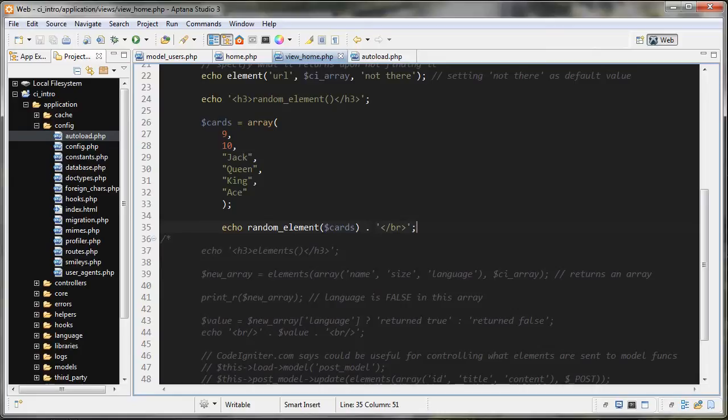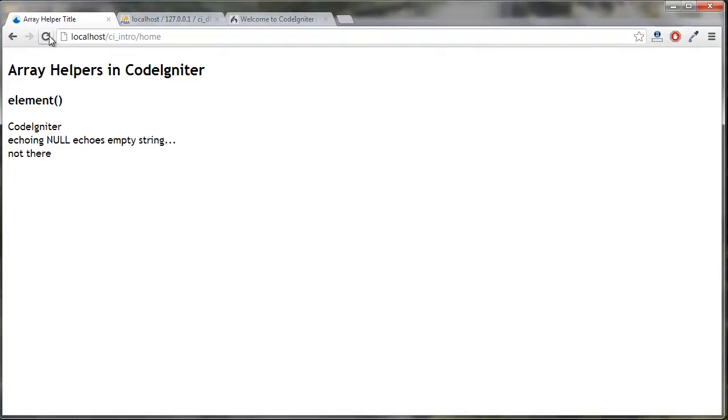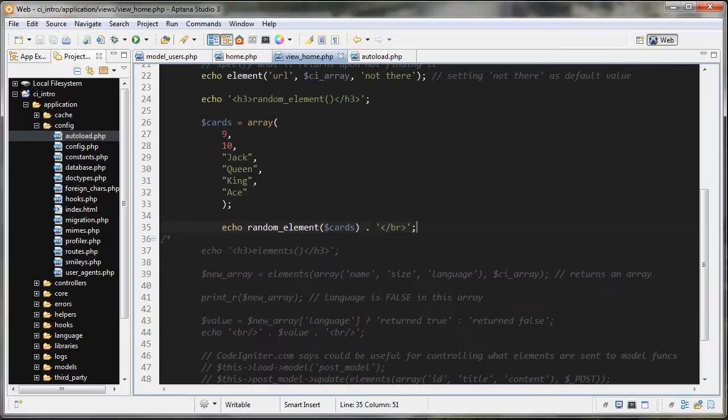Let's see that in action. I'm going to refresh here, and we can see it's King. So it randomly took out one of the elements from it. If I refresh here, we're going to get different elements each time. So I thought that was pretty useful. Let's go back to the code.